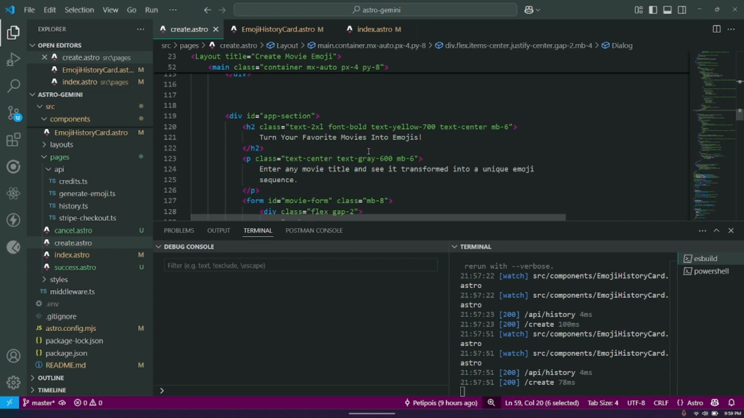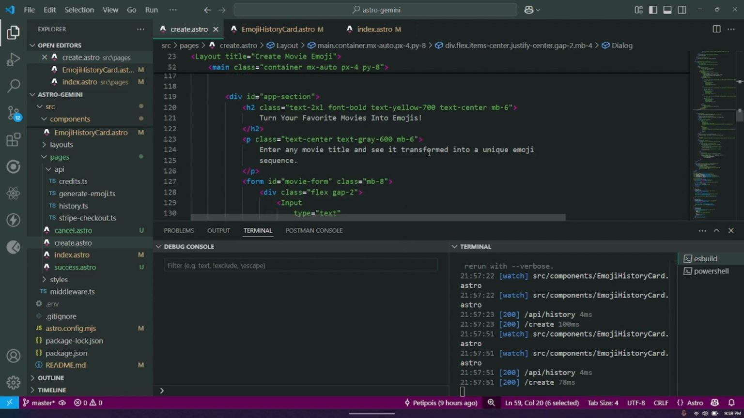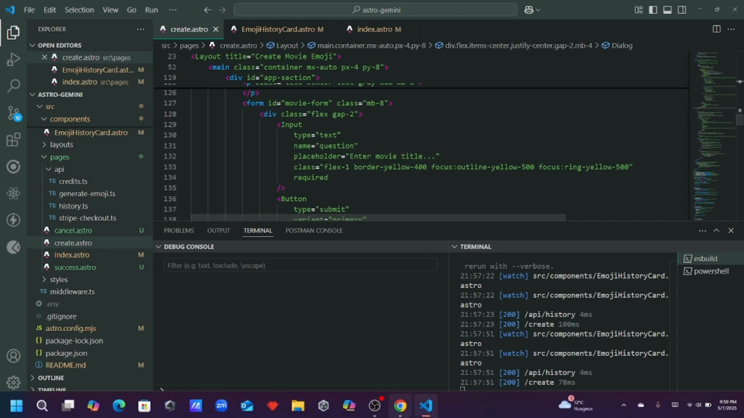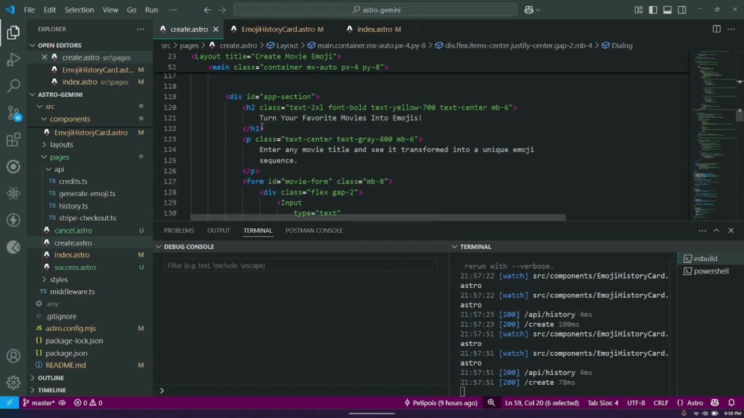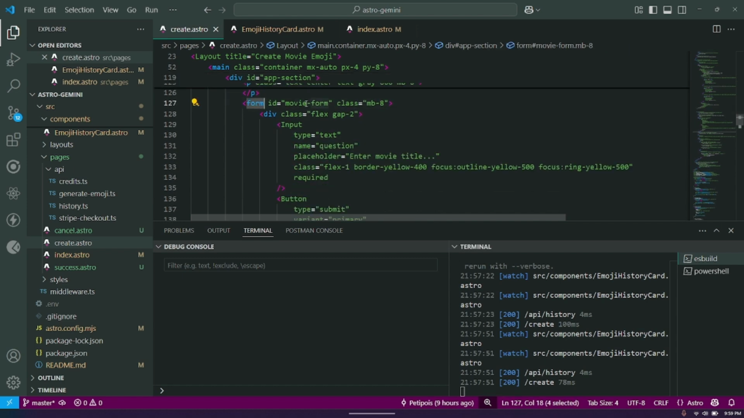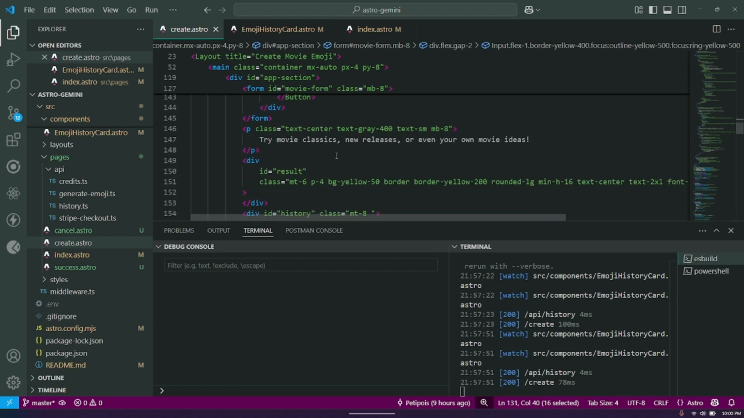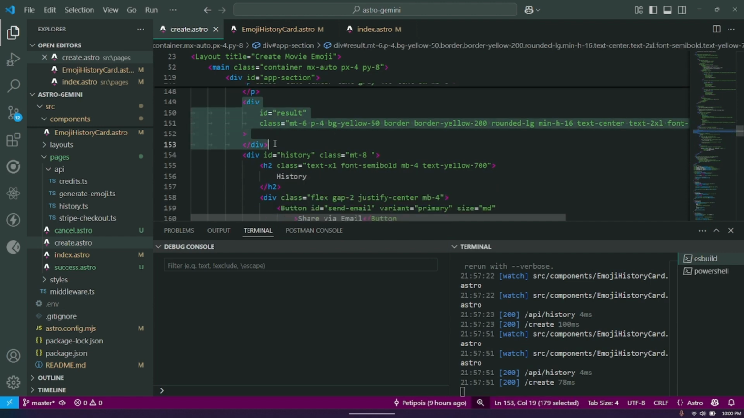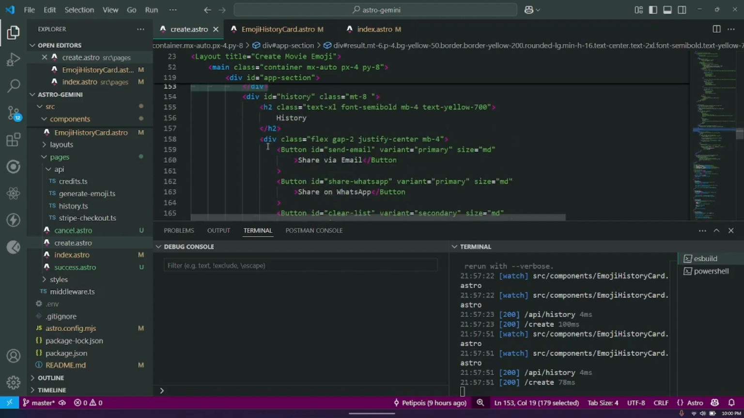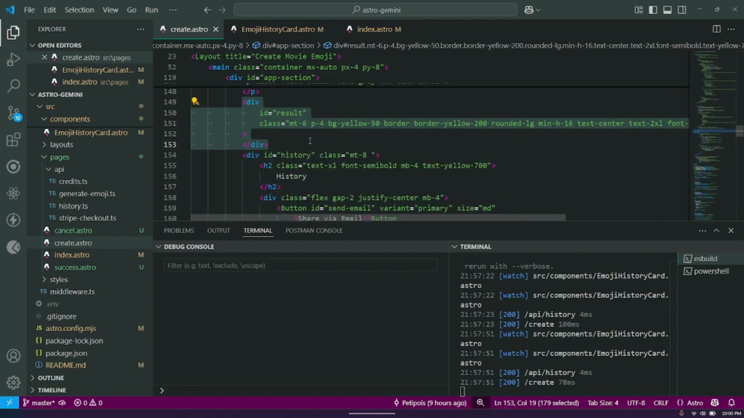So next we've got the area where we're actually creating the sequence, and we've got an H2 and a paragraph explaining what we're going to be doing, and the form ID is called movie form, and we've got the input of text, and the name is question, and then we've got button, submit, and the name is generate here. And then we've got a class with an ID of result, and basically when we actually generate the emojis, this is where it will show up, and we'll insert it in there.